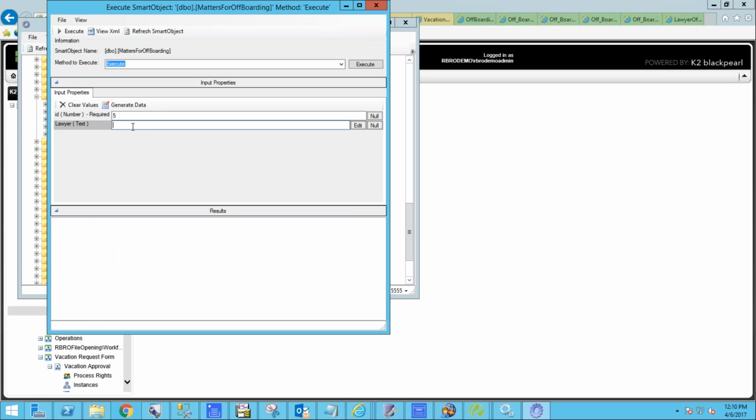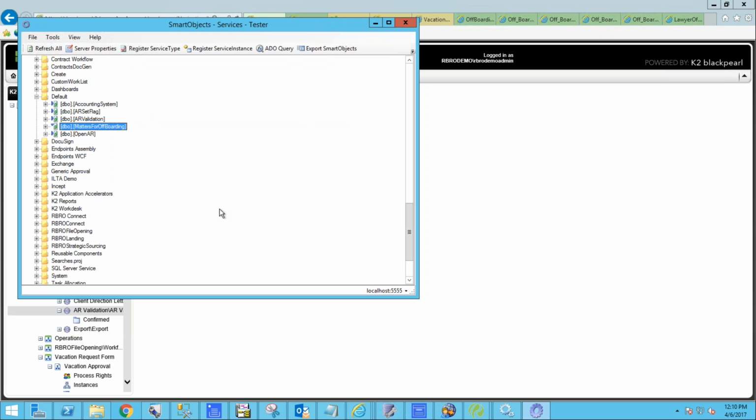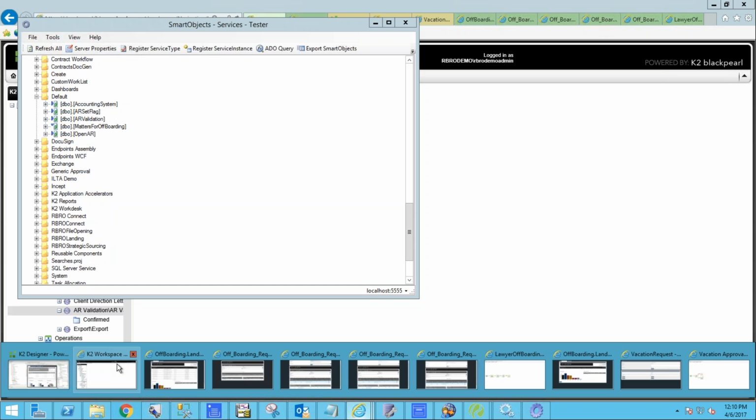So if I pass through 7 and put in T-Bell, in this case, it shouldn't. Actually, it wasn't T-Bell, but you get the point. I can run this Smart Object here before I actually even get it into my K2 interfaces. Now it's available to me as soon as I launch it here. I can get it from my designer over here.